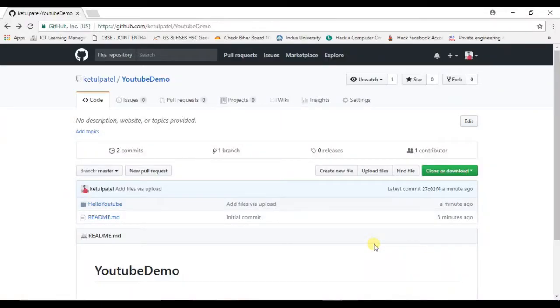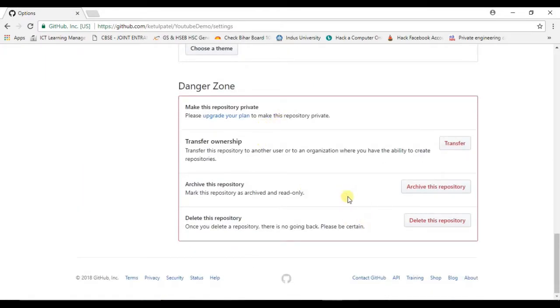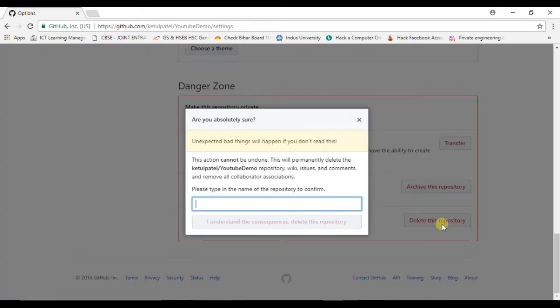So now we are logged into our GitHub account and we have opened a repository named YouTube demo. Now if you want to delete this repository, then go to settings here, scroll down, and in this danger zone you can find the last option, delete this repository.